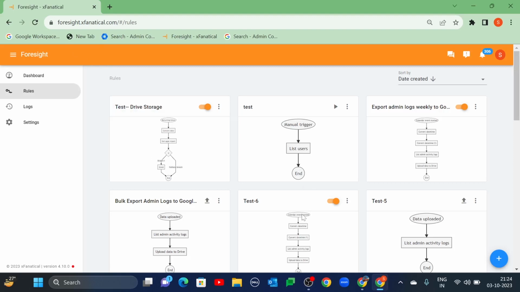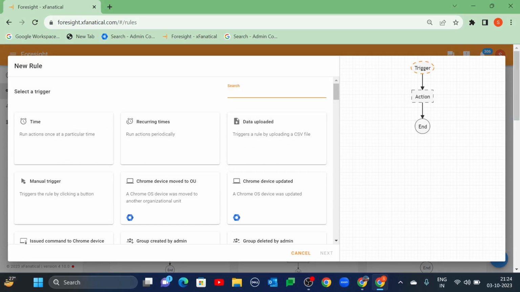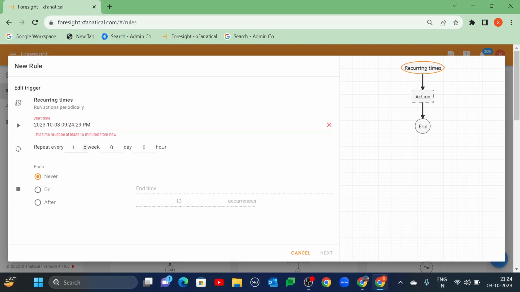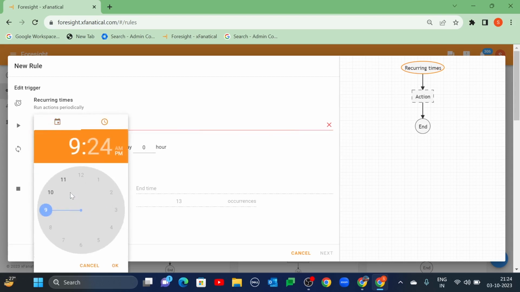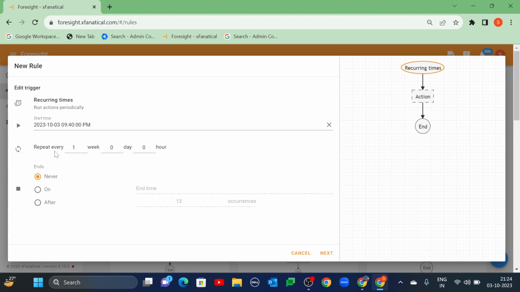Instruction: Rule creation. Sign into your xFanatical Foresight account and click the New Rule button. Select the Recurring Times trigger. Select the Start Time. Here you should select a time at least 15 minutes later. Then select Repeat every 1 day. After that, select the Ends Time. Here, we've been selecting Never. You can select other times as per your requirements. Click Next.